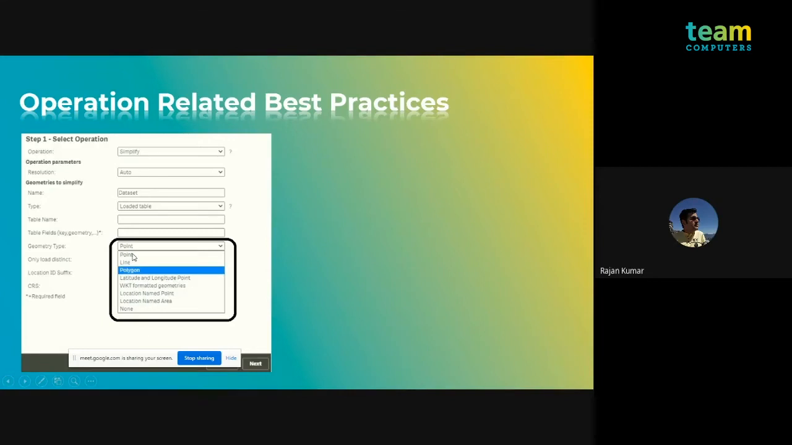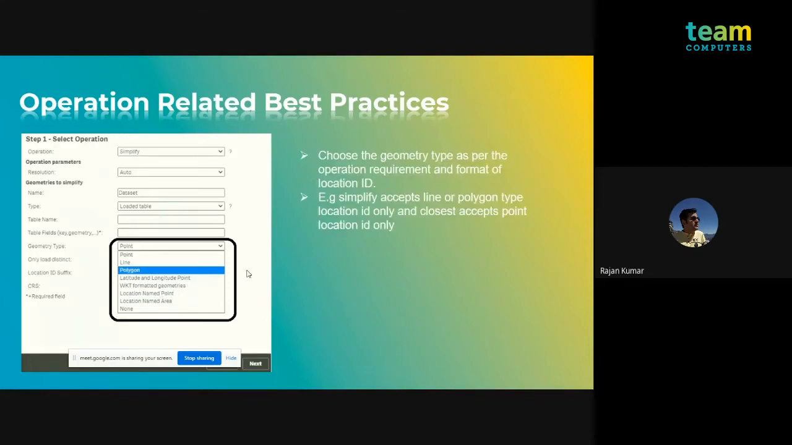If your data has the lat long in a single field, then you have to use this as point. In case your data has different fields for latitude and longitude, you have to use this latitude and longitude point. Also, be careful that in your data you have your polygon and you're providing it here as polygon, but you should also know that the operation has some particular requirement for the location ID. If we are talking about the simplify operation, it has to be a polygon geometry which we provide.